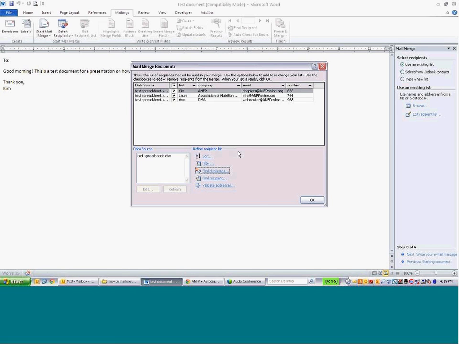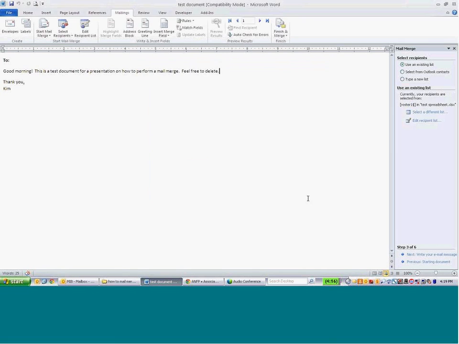There are no duplicates on this list, so that's good. And I click OK, and they are now connected. While the Word document is connected to the Excel spreadsheet, the spreadsheet cannot be opened separately. So remember that if you have to edit the spreadsheet, you will have to close the Word document first.